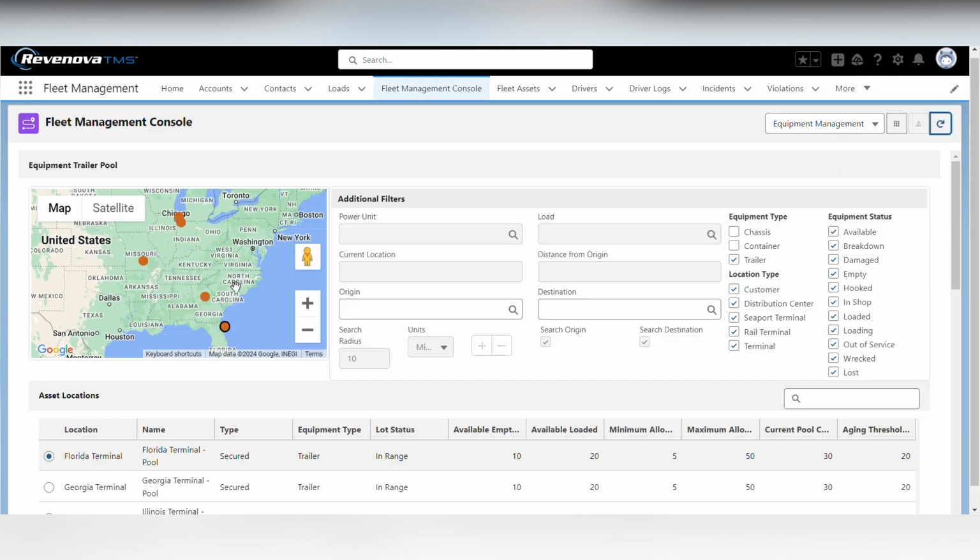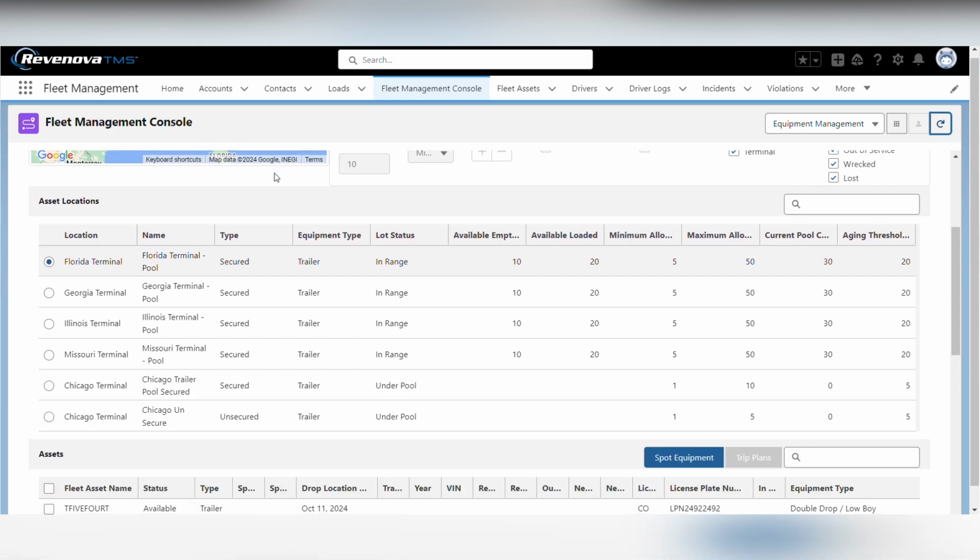As you can see here on the screen, this is the equipment trailer pool view for the fleet management console. Here you'll see the trailer pool and the information available. You'll see the brand new trailer pool that we just created, which is Chicago unsecured, and you'll also see the Chicago secured trailer pool, and other trailer pools that have been defined that actually have trailers in them right now.